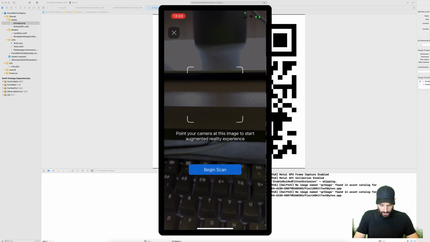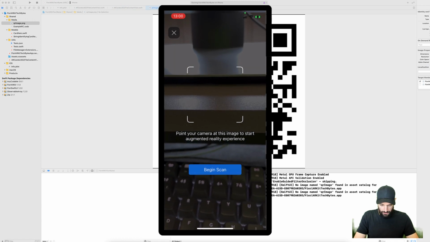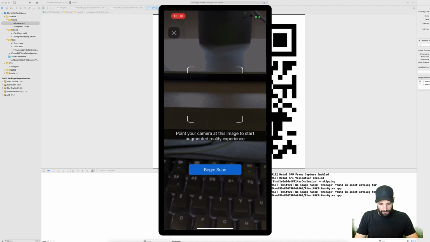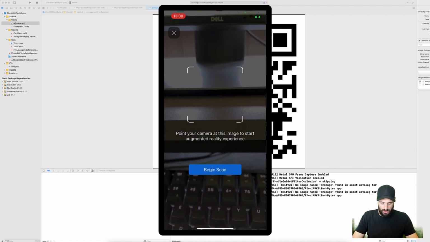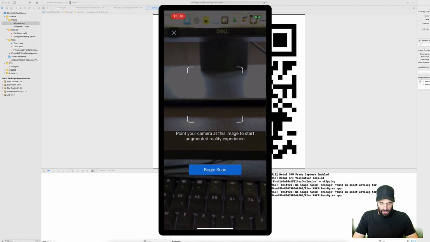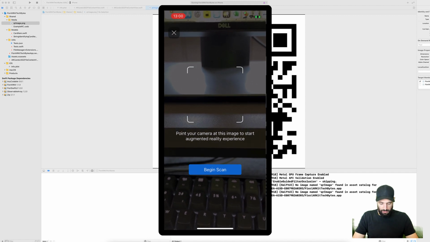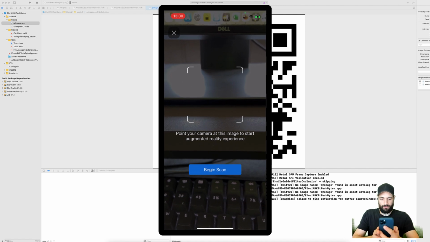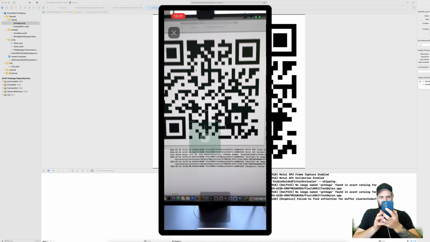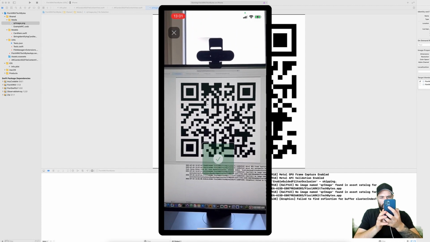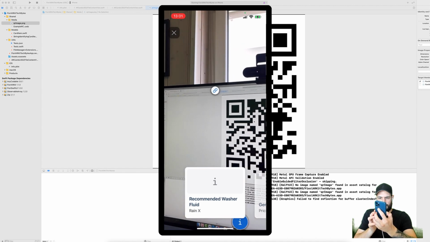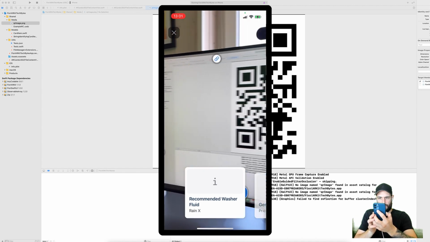All right, what we see here is our initial view. So you can see we have the corners here showing where the QR code has to go in, some text, and then a button here. So you can say begin to scan. And then we're scanning this AR code. So you see that was successful. And our AR anchor points appear, or our spheres appear for the annotation.